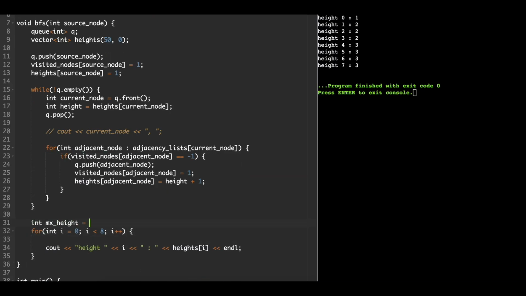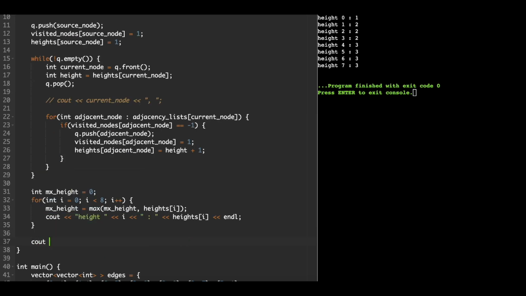Great. To get the maximum depth or height, we can simply take the maximum height among all of the heights. Let's see the output now. We can see the maximum height is 3 in our tree. It's really cool, isn't it?